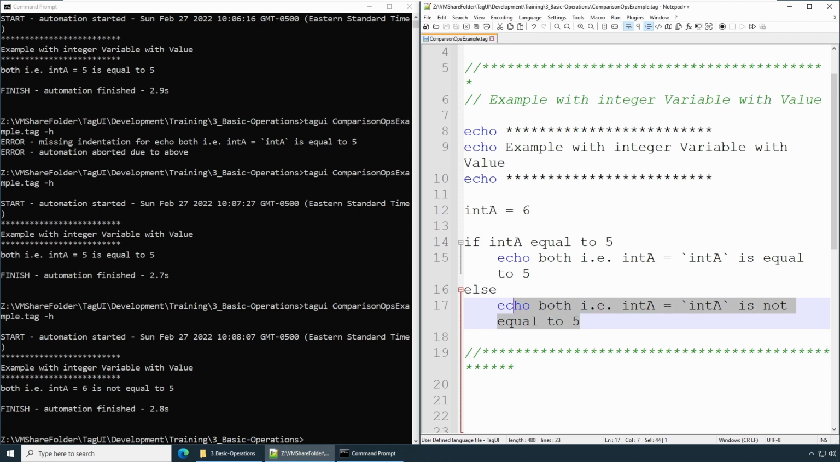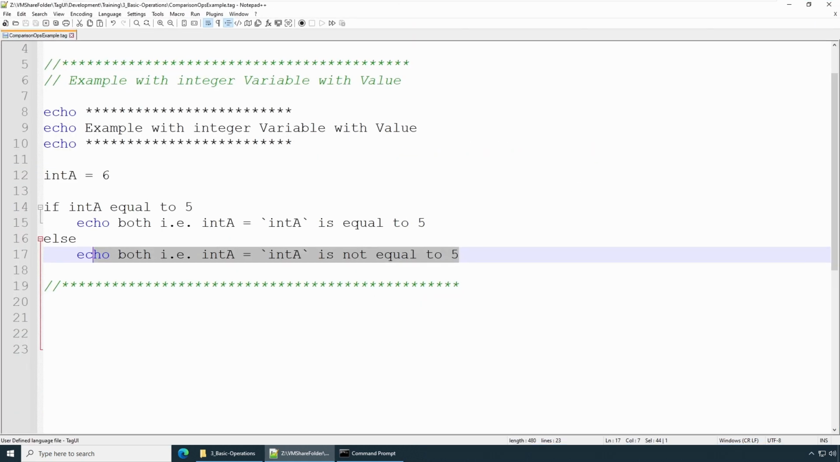So this is pretty helpful in our decision making process. If a certain condition is true or a certain thing is equal, you execute a set of statements. If it is not, then you execute another set of statements. So it's pretty helpful for making good decisions by using TagUI. Let's expand this and move further.